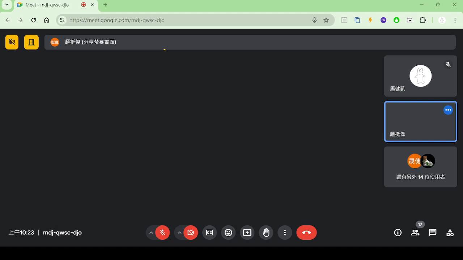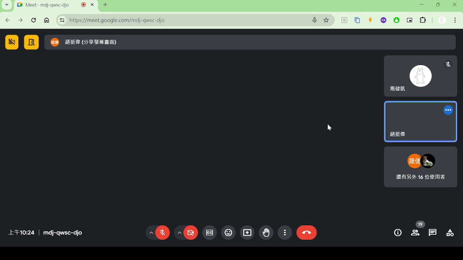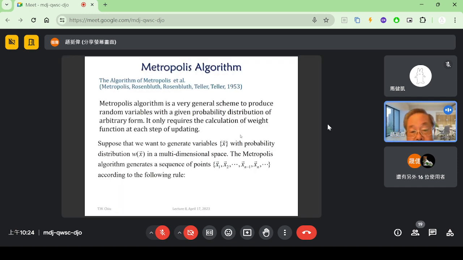Space. This n can be very large, with the probability distribution W. So this is a high dimensional space in general. The Metropolis algorithm is generally a sequence of points.